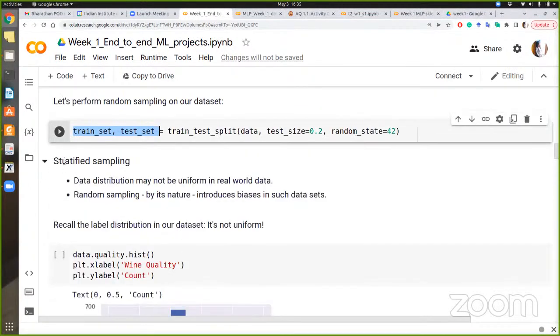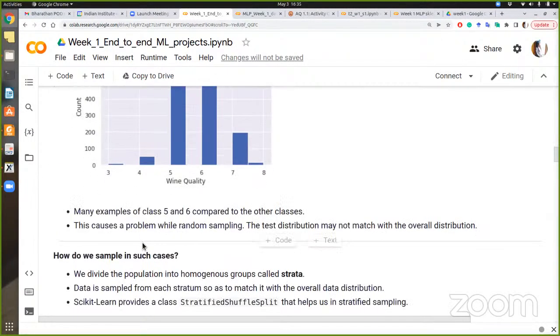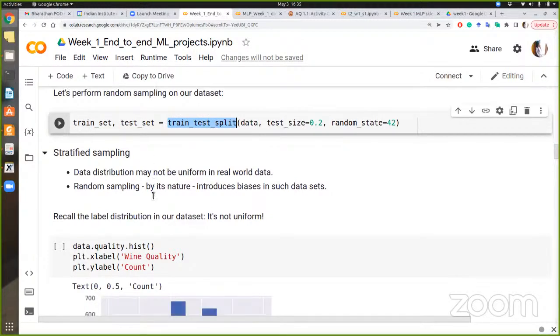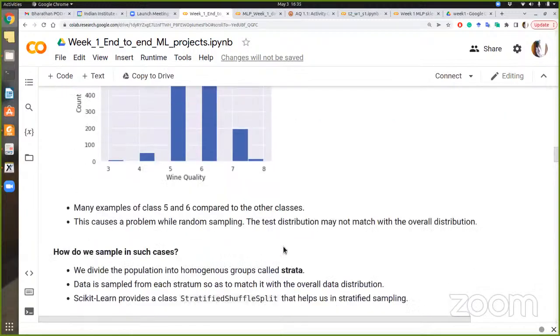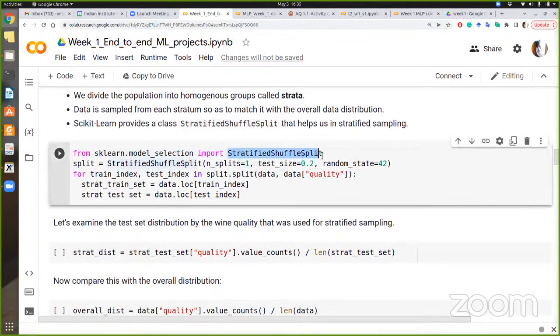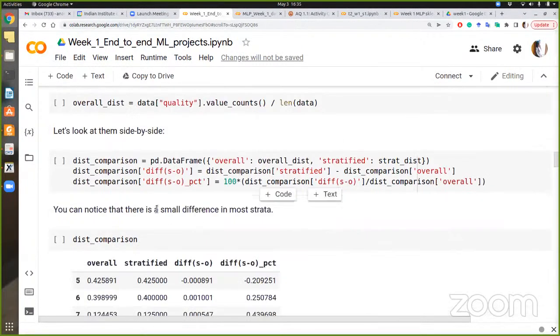So you get this train set and test set, which you can further go on and use. Next, let's talk about stratified sampling. As we see, it's imbalanced data. If you use this function, the test data and the train data you get might not have the same distribution. If you want both of them to have the same distribution, you can make use of StratifiedShuffleSplit from model_selection again. There you can pass different parameters, and you get the same distribution.